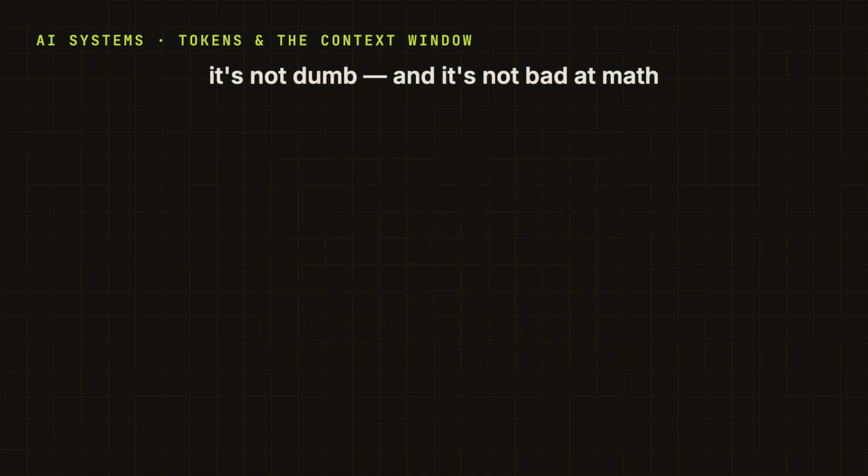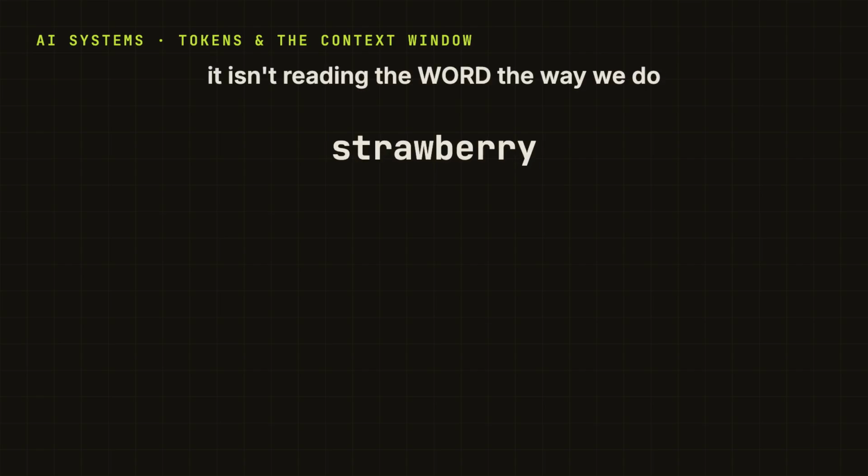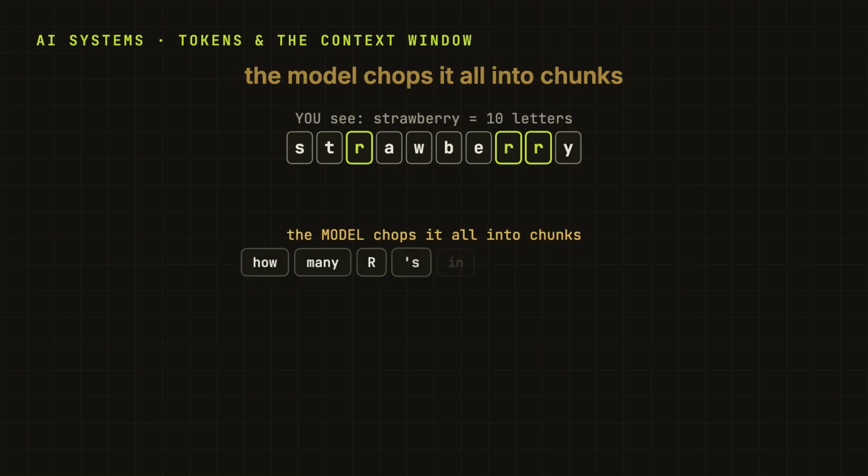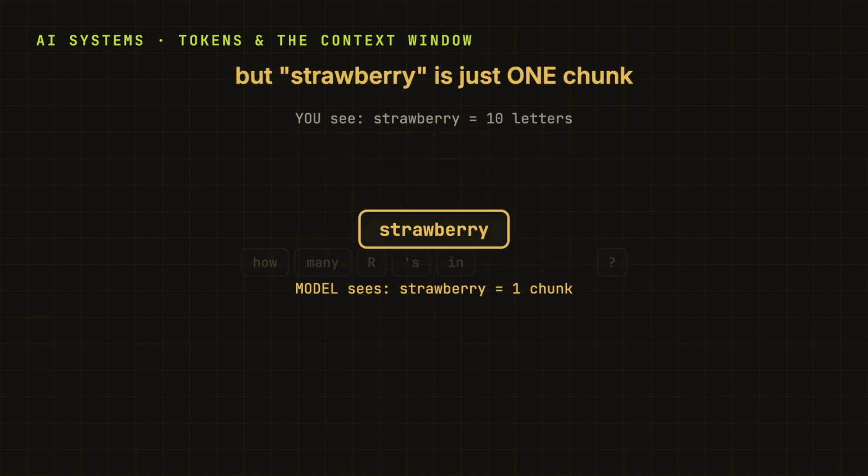And here is the thing, it's not that it's dumb and it's not bad at math. It's that it isn't reading the word the way we are. We see 10 letters, S-T-R-A-W-B-E-R-R-Y. Three of them are R's. But the model, before it reads anything, chops the text into chunks. And in a sentence like that, the whole word strawberry comes out as a single chunk, one piece. So asking it to count the R's is a bit like asking someone to count the letters in a word they can only see as one solid tile.